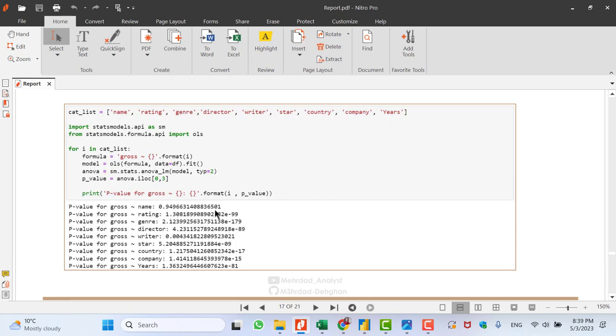And if the p-value is more than 0.05, we couldn't reject the null hypothesis, and we should say those categorical variables have nothing to do with the target. But for our project, we can see all variables, rating, genre, director, writer, star, country, company, and year. The p-value is very, very small, and all of them are important for growth, whether high growth or less growth. But for the name, the p-value is much more than 0.05, and it says that there is no relationship between having a name and making growth, because it makes sense.